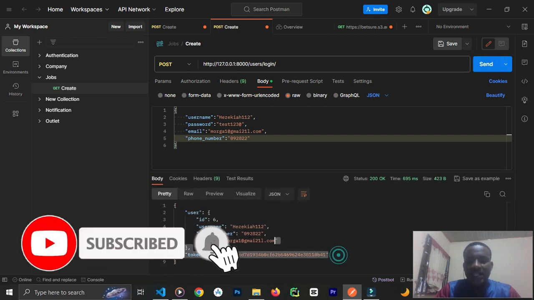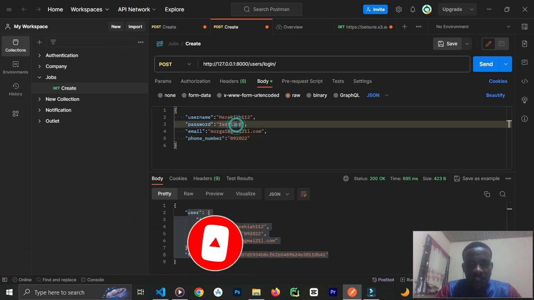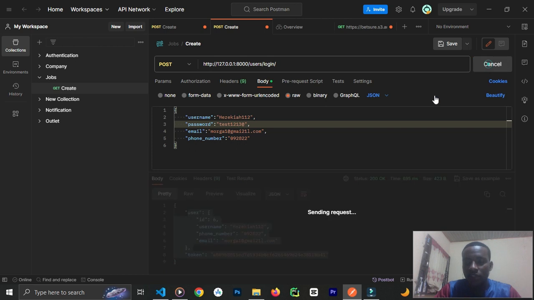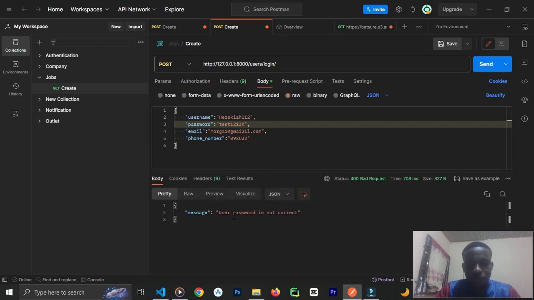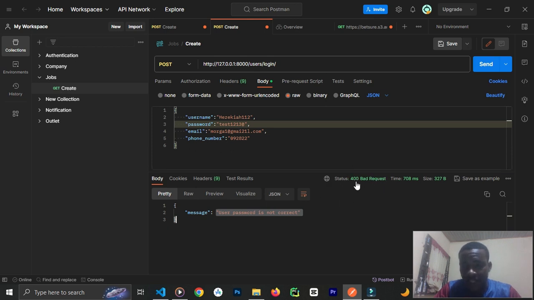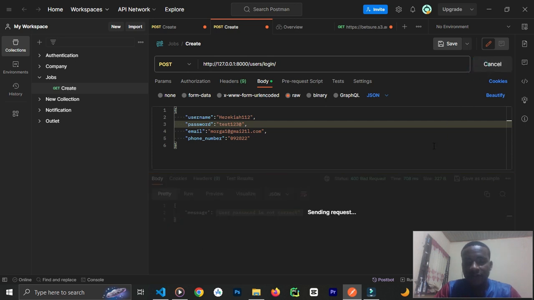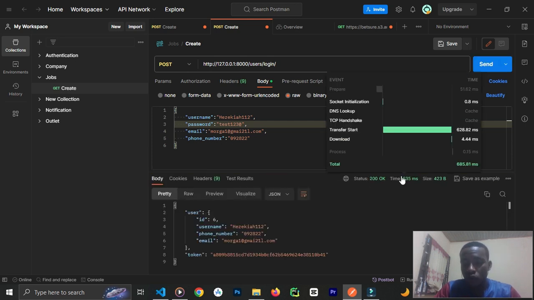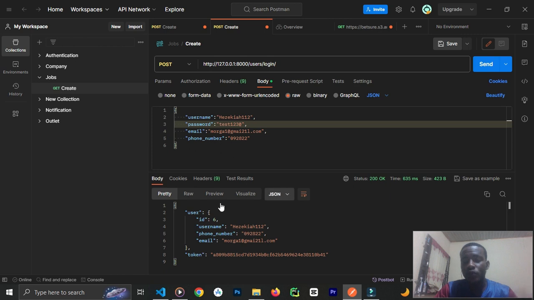So you can see the user is also returned here. If I maybe change the password, use the wrong password, and send again, you can see user password is incorrect. And you can see right here we have 400 for bad response. But if the username should be correct, I don't know what I changed, you send again, you can see 200. Good response.